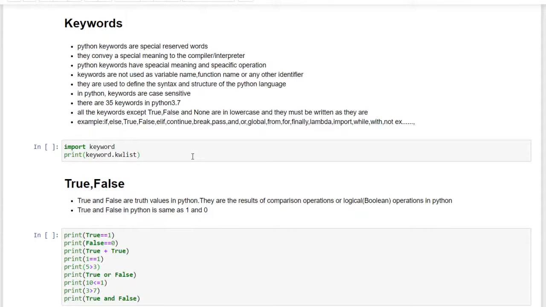They convey special meaning to the compiler or interpreter. With variables, we can define anything, right? We can name it one, or one Codecho, or underscore. But we cannot name a variable as a keyword. Whatever the keyword is, if it is in capital or in small, we have to give it as it is. Then the compiler or interpreter will understand this is a keyword.